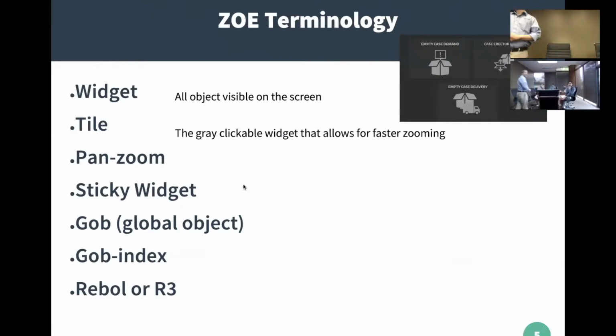The next thing is a tile. ZOE, in theory, is amazing, being able to zoom and pan everywhere. But for an actual operator, there's a lot of cases where they're not actually going to want to zoom and pan to a place because that would be time consuming. They want information fast, right? So we created these tiled areas, which are gray clickable areas, which you can see here, that you can click and it zooms the operator in automatically to a highlighted area. So it's faster navigation to areas.